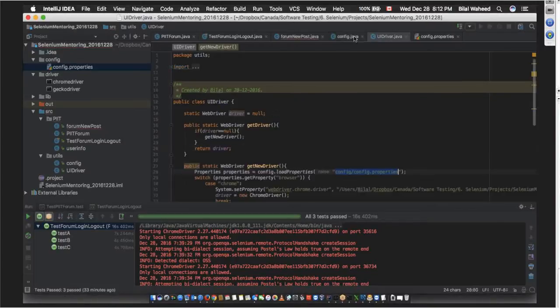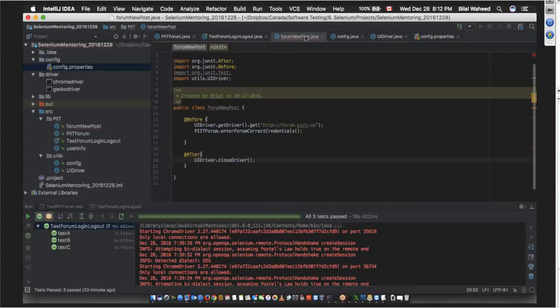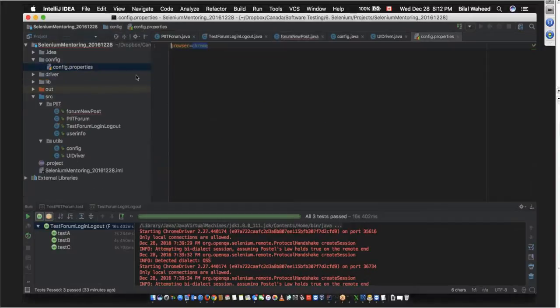So the UI driver and the config file are the two files that we are using, and based on these, we are making our test. We can have multiple properties in our config file. I mean, we can have the username and password and everything here too. But I didn't do it. I just did it the other way.